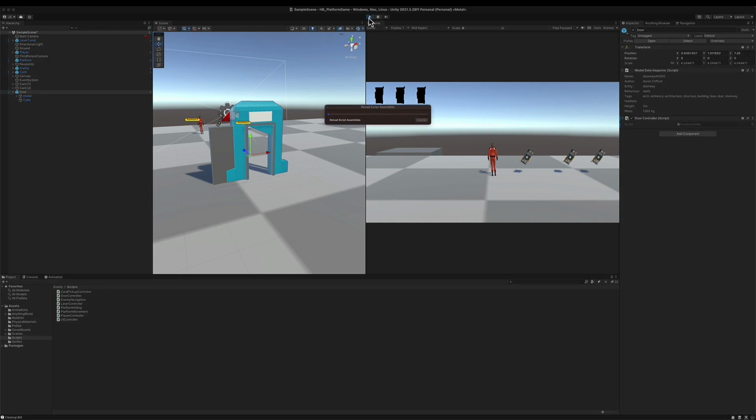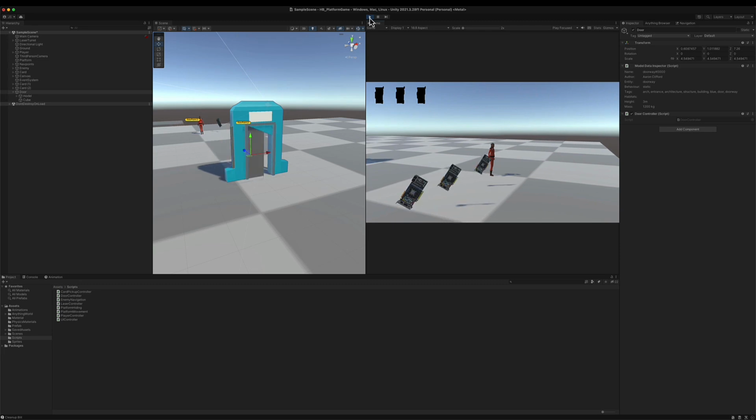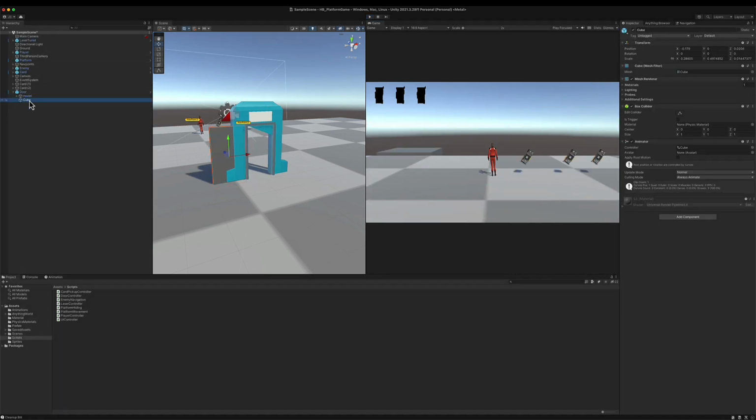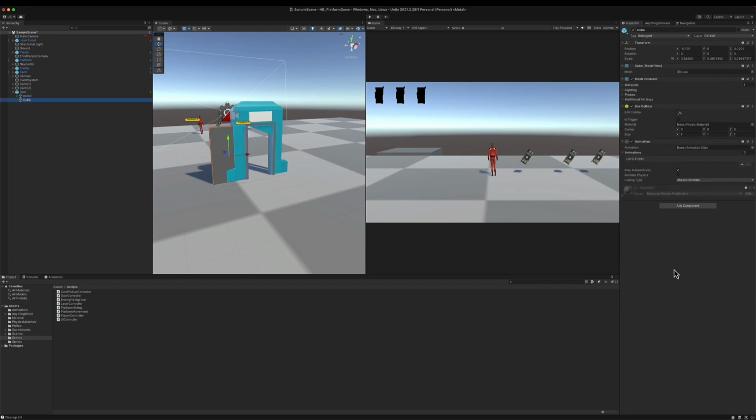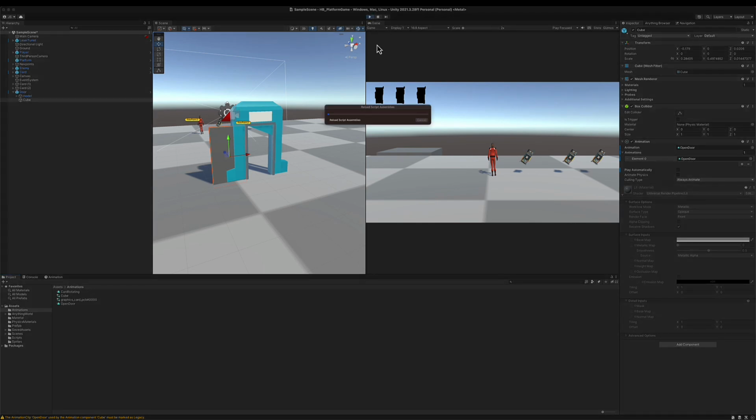Why is our door open? Oh, because I think the animation is set to play automatically. It created an animator and I don't necessarily want to use an animator here, so I will replace this animator with an animation component actually. And let's apply these changes to the prefab. This animation component, let's put the open door animation on it. Disable play automatically. Add the animation to the list of animations as well. Let's just press play, see how it looks.